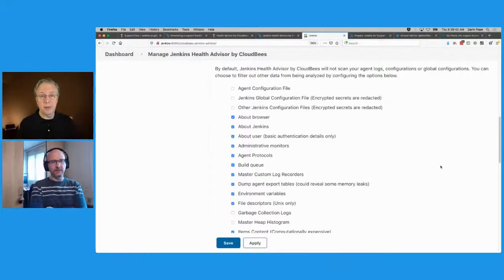Once you activate Advisor, a bundle will be generated based on these settings, correct? Yes. And that's the key part. Maybe you're working with CloudBees support if you're a CloudBees customer, and they may say, hey, look, can you check these extra boxes for us because we need to debug a few extra things.